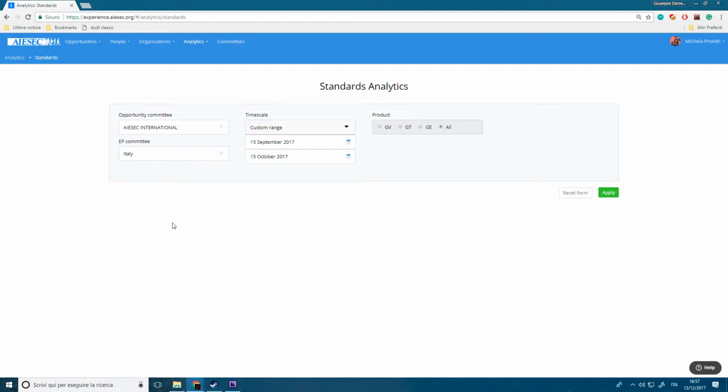has two different fields. The first one is the opportunity committee, or as we may know it, the host entity, and the EP committee, which is the sending entity. These fields can be filled with three different kinds of names: local committees, member committees, and AIESEC International. In the latter case, it will visualize EPs coming from all over the world or going to all over the world. So let's have an example here.